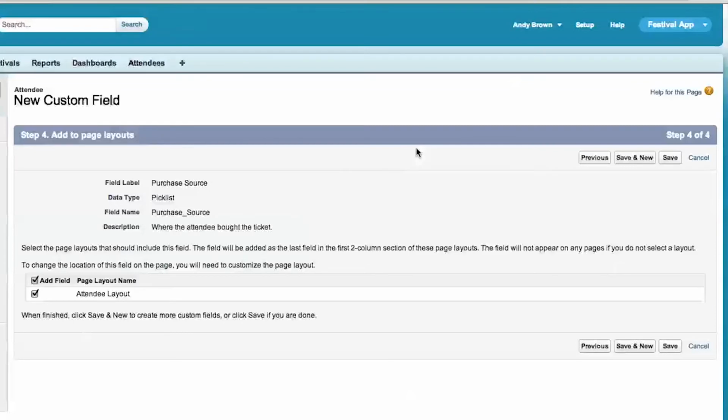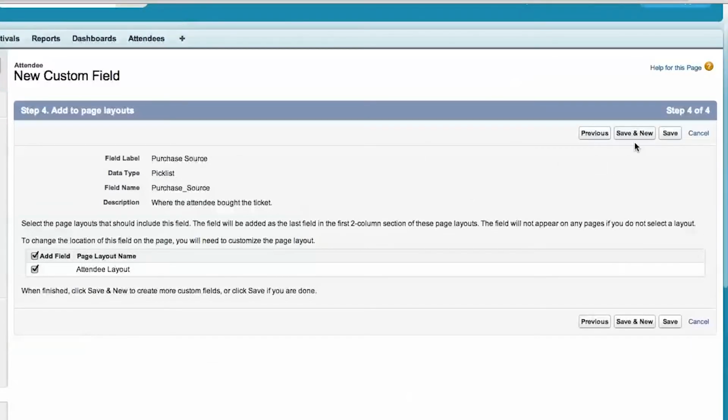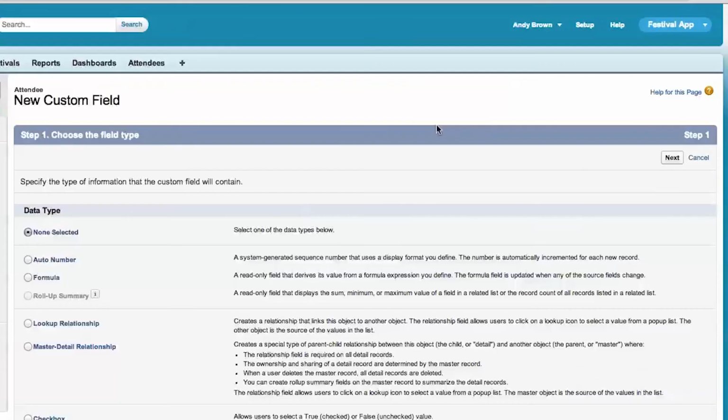Next, lots of next. Default visibility, yeah. Okay, I do want to add it to the layout, right? Yeah. Yep. I guess I hit save and new because I'm going to add a bunch more fields. Yeah, let's add the next one. Okay, cool. So I'll finish that and then add a few more fields. Sounds good.